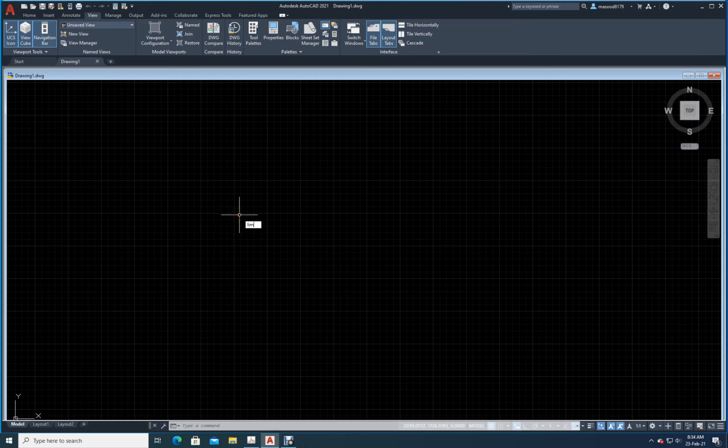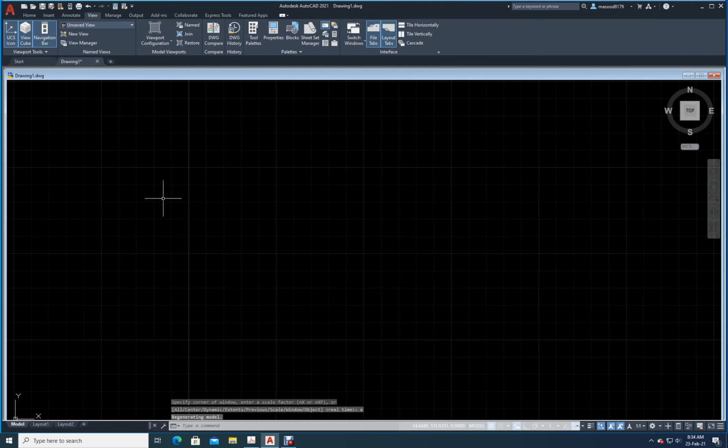I will type LIMITS. Now initial limits I will have as 0, that's fine. And final limits I will have 200, 200. Enter. So now Z enter, E enter. So now I have my paper set.